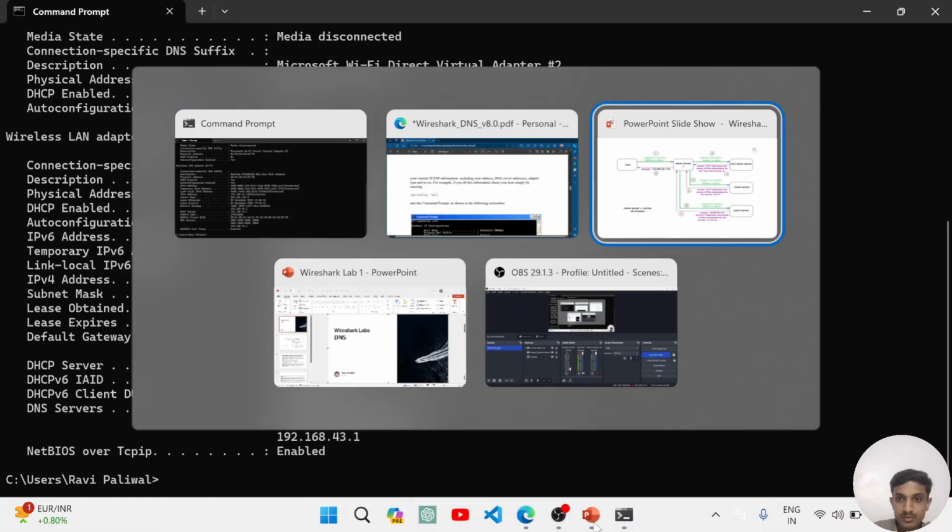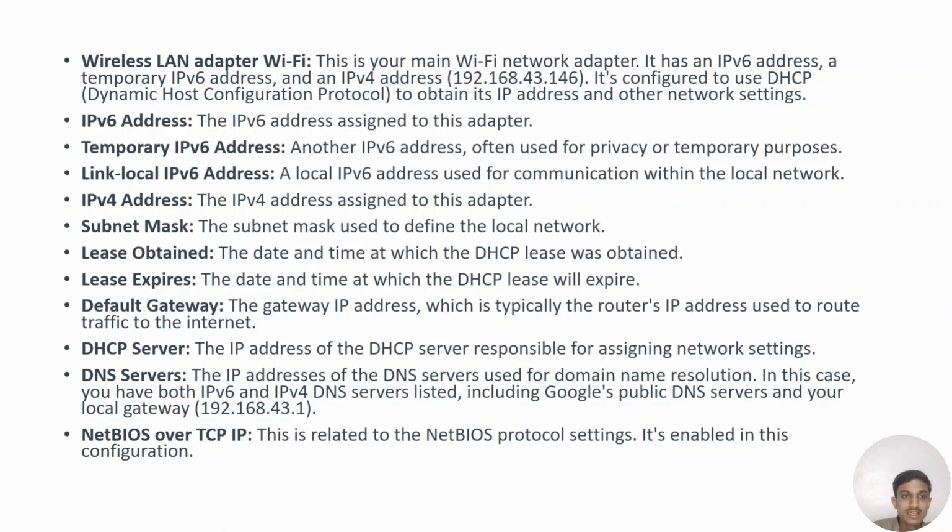So let's go to the PPT part, and you can see the wireless LAN adapter. This is my main Wi-Fi network adapter, and it has a temporary IPv6 address given, and an IPv4 address given as that. Then we can see that it is configured to use DHCP, Dynamic Host Configuration Protocol, which provides an IP address dynamically to the host. To obtain its IP address and settings, we use DHCP.